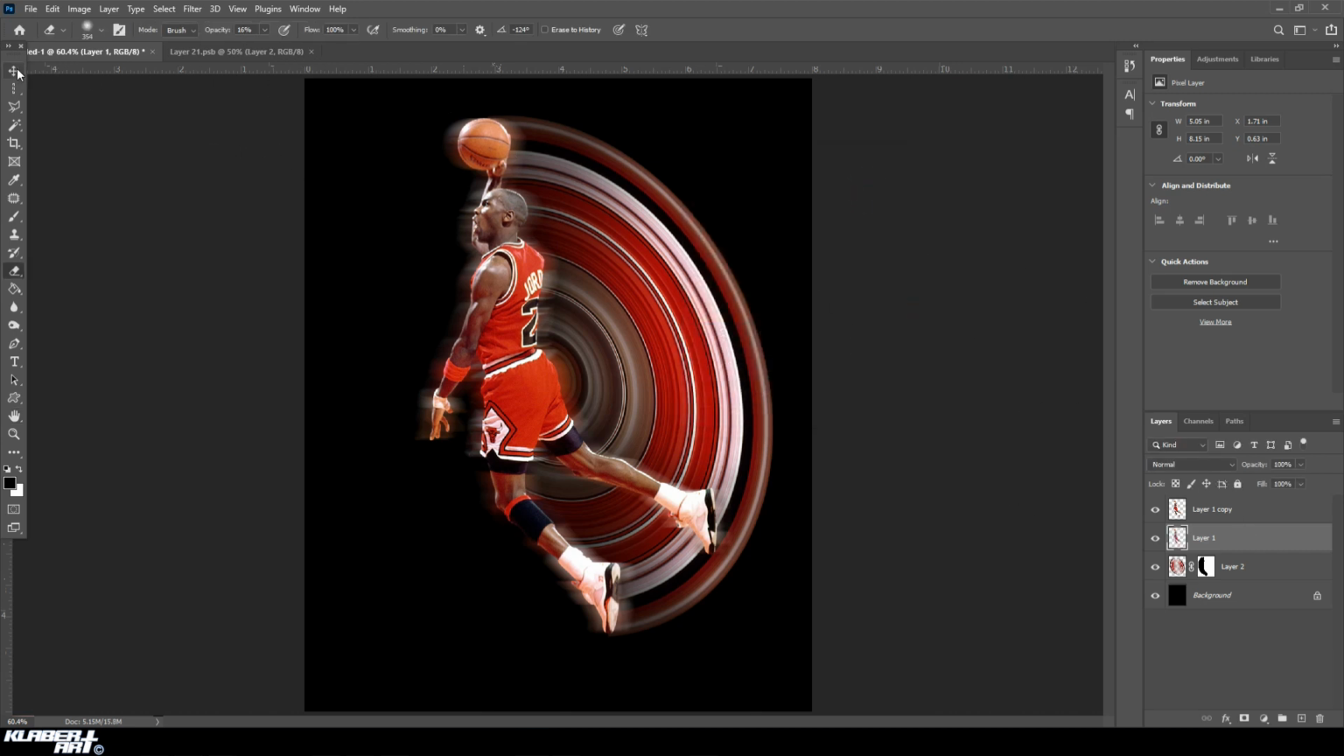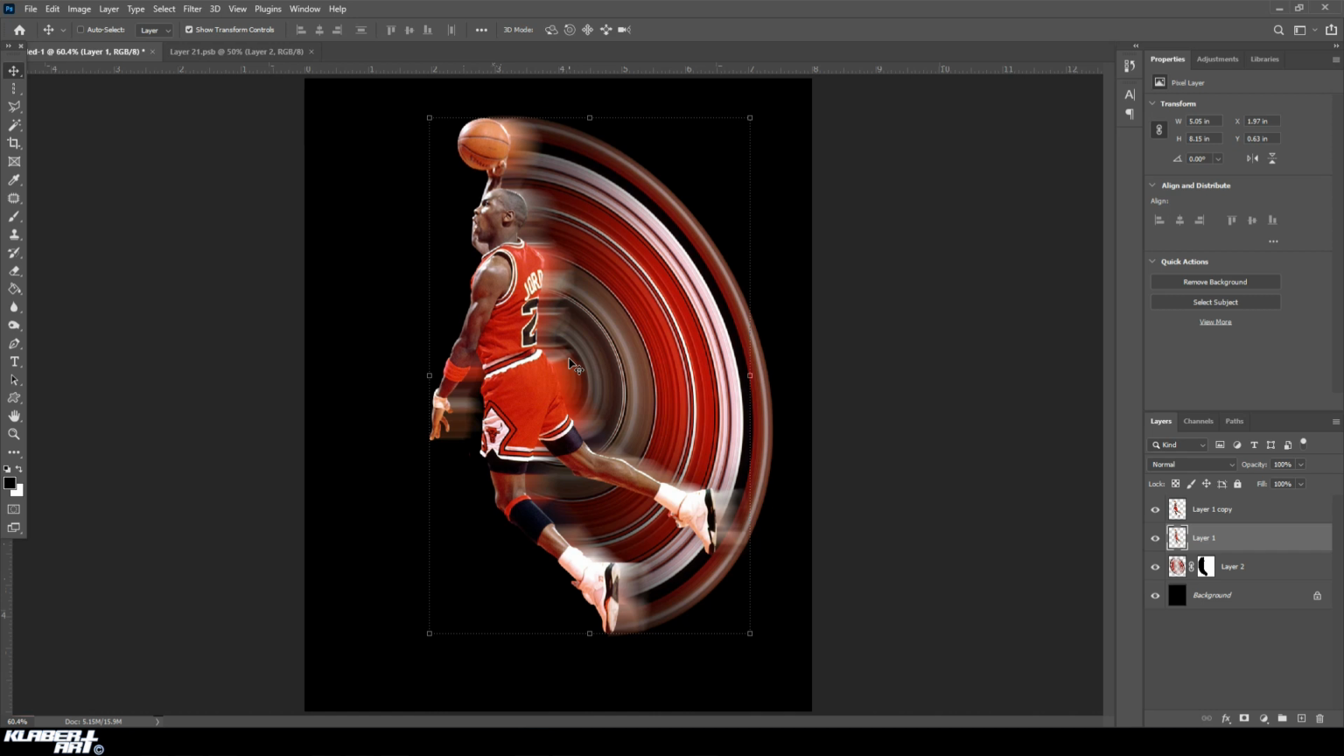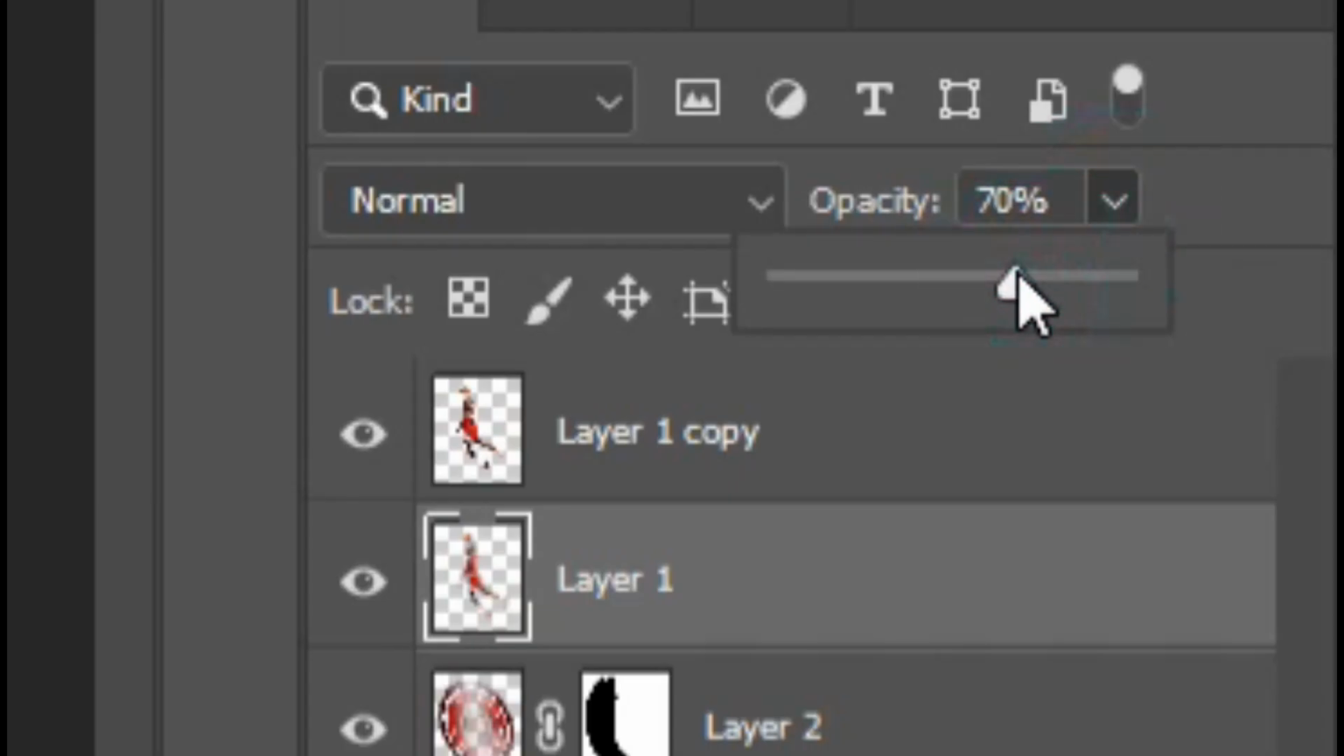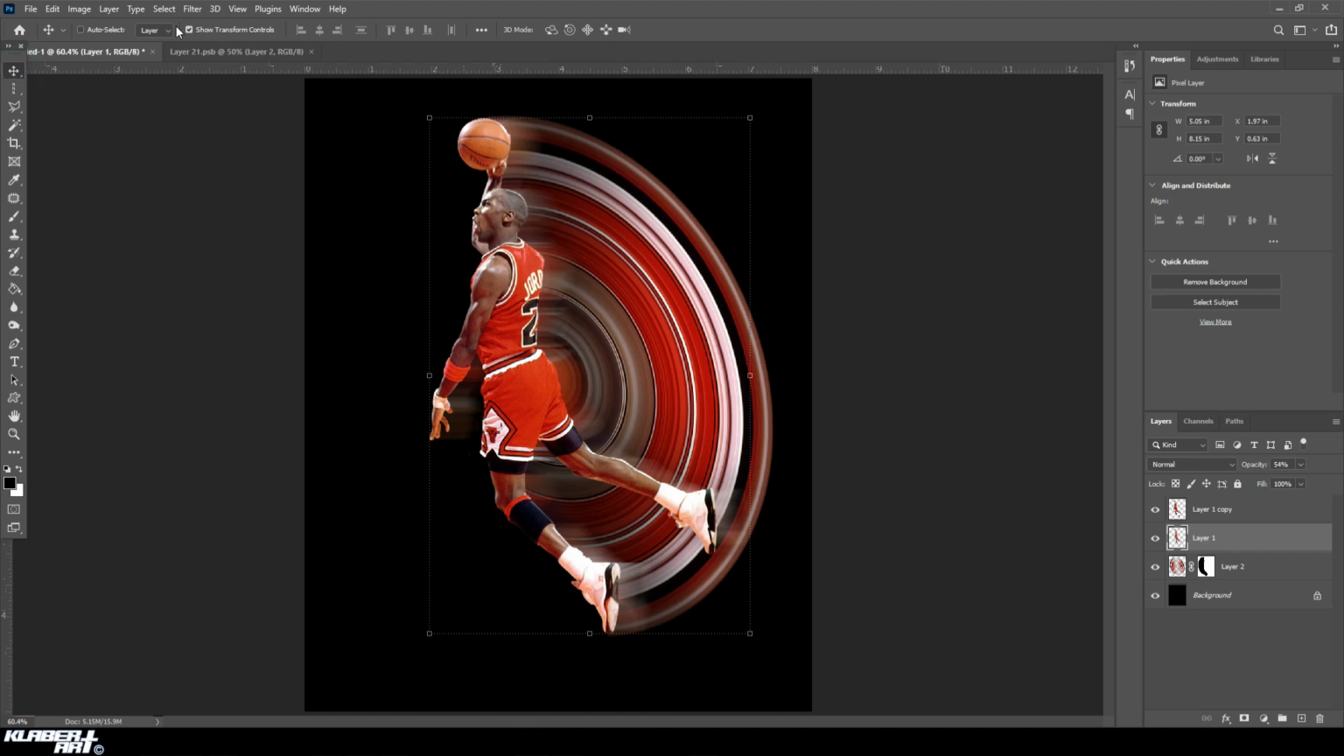Now what you're going to do is use the Move tool and slightly move it to the right or left depending on where your circle is. And what it does, it looks like he's flying through the air. Now I'm going to turn down the opacity on this because I don't want it to be really strong. So I'm going to go to the layer box and just turn down the opacity just a touch so you can see just a blur of it. And now you're pretty much done.